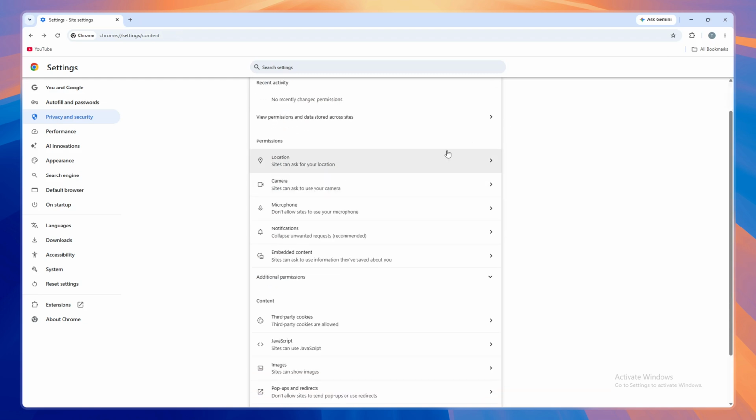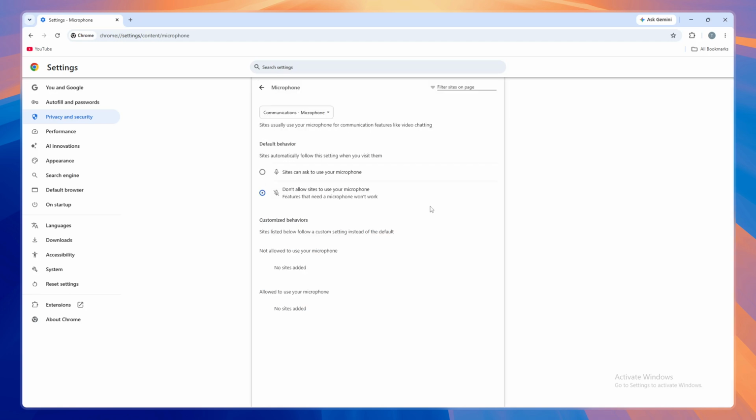from the left panel. This time, locate and click on Microphone. Just like with the camera, this opens the microphone-specific settings. On the microphone settings page, you'll see another drop-down menu. Click on it and choose your preferred microphone device from the available options. This ensures Chrome knows which microphone to use when websites request audio access.